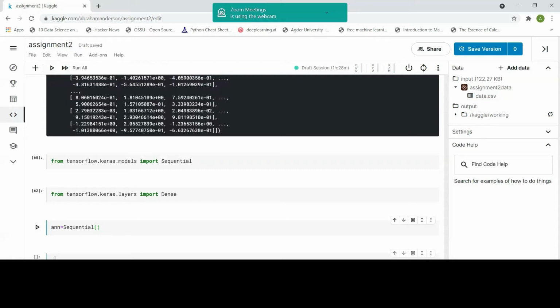So I will use add on ann, my object. I'm just adding now, I'm just building up. I'm adding a dense layer. Inside this layer, I can use the units parameter, which lets me choose how many neurons I want to have.